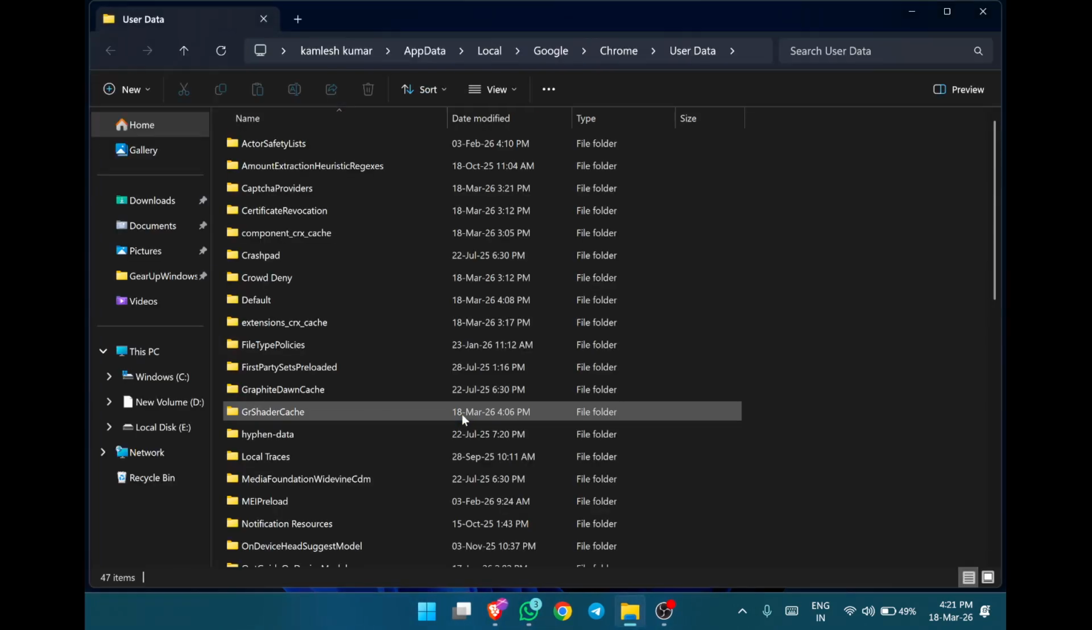Now if you want to restore your profile, simply paste your backup folder here. If a folder with the same name already exists, you can replace it with your backup. After that, open Google Chrome. You will see that all your bookmarks, extensions, passwords and settings are restored exactly as before.